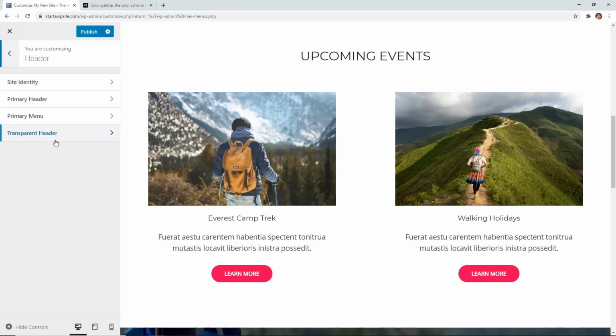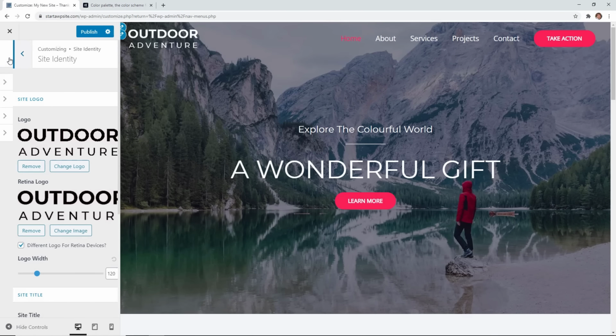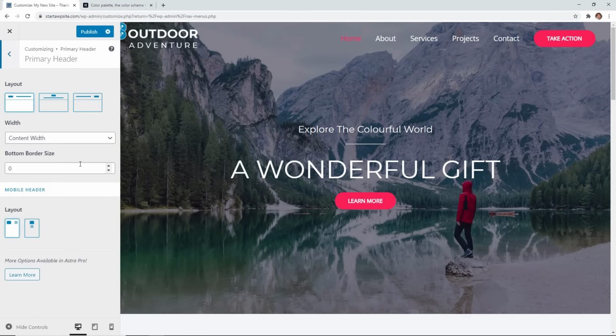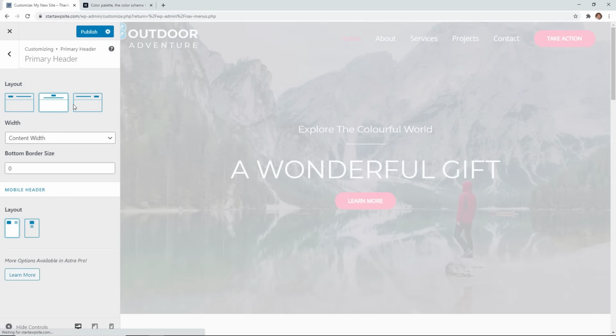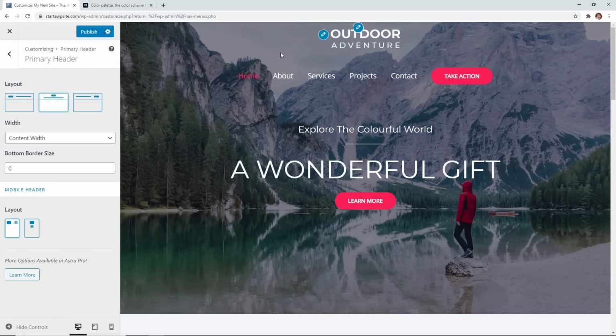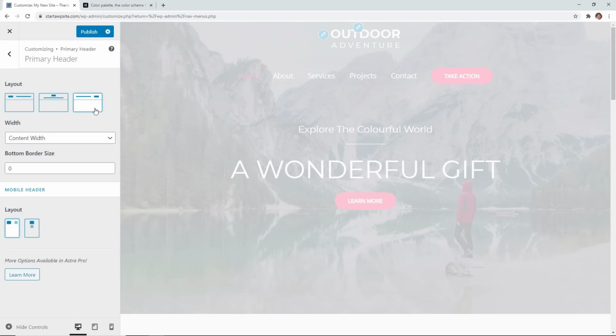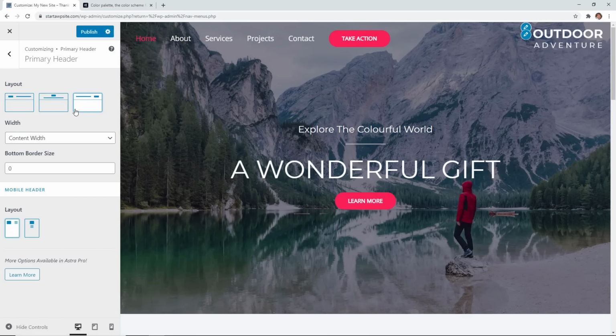Under header, we already did the site identity. That was these items. You can also change the primary header. So you can change this to basically where the logo will move around. And you have the logo either on the left or the right of the menu or in the middle.